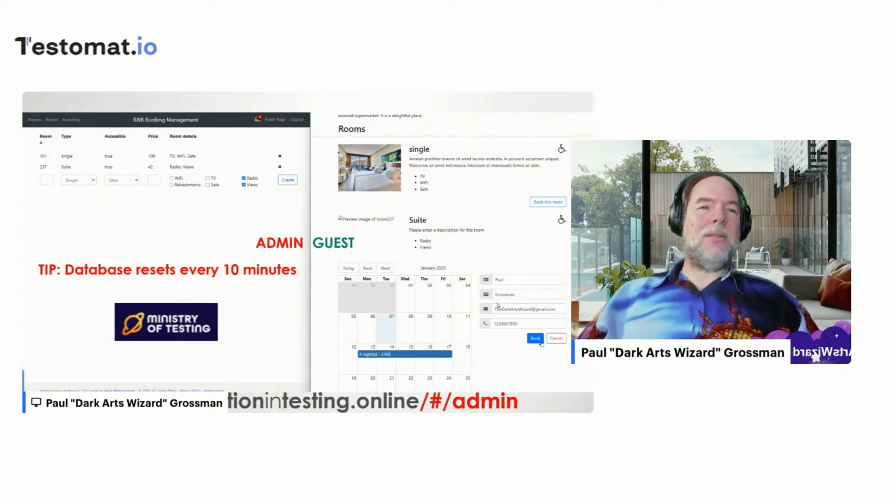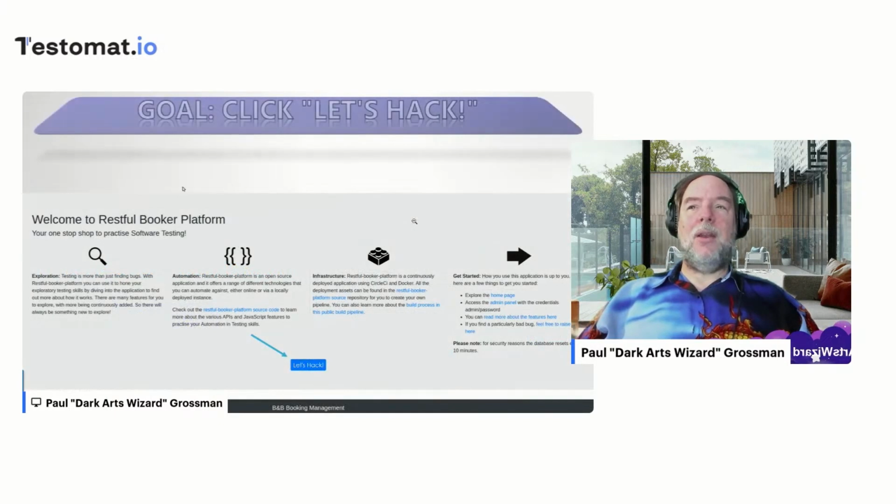And I can go in as a guest and put in my name, my email, my address, my phone number, and go book this. And the really cool thing is every 10 minutes, this whole thing resets. So this will exist for about 10 minutes. Your test cases should be taking seconds or up to a minute or something like that to complete. So you can actually create test cases on how to do that.